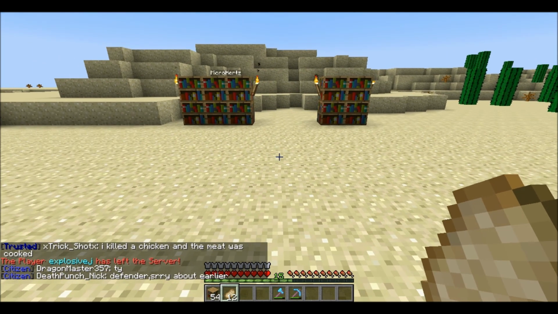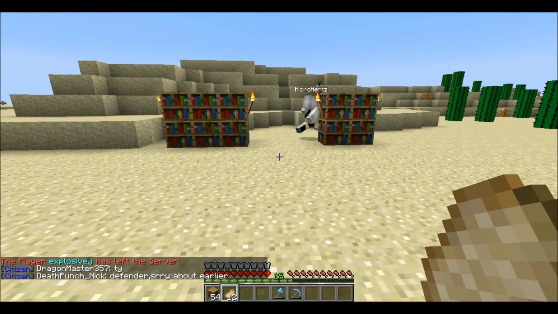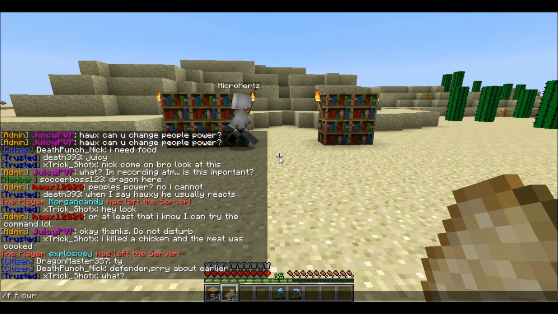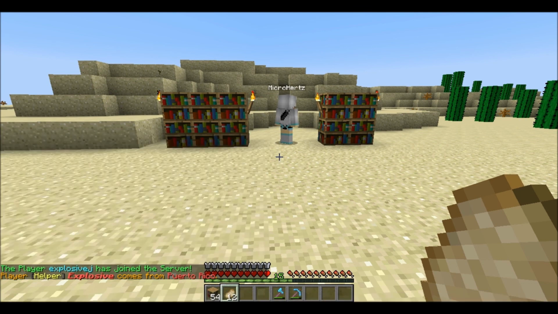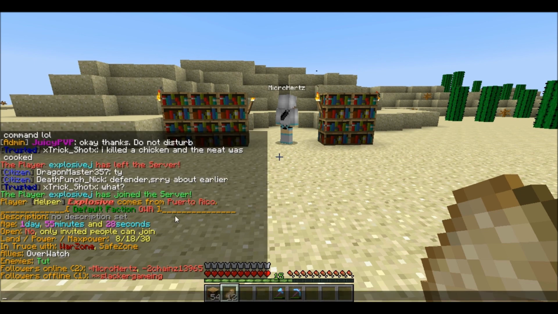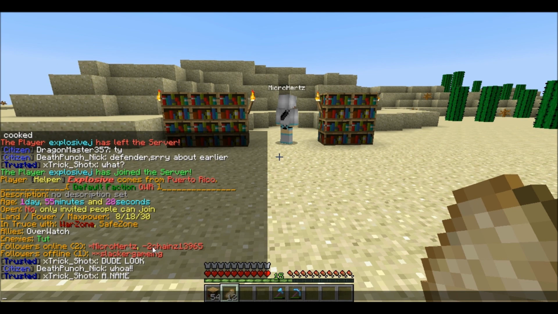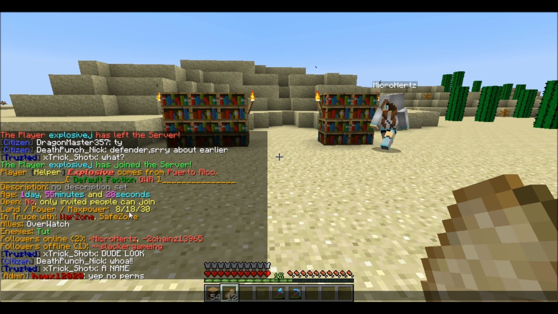Okay, let's set up a mock raid. Now, how I personally decide if someone's raidable is I do /F space F OWR or whoever I want to raid. So if I wanted to raid Fluffy Bunnies, I would do that, but there's nobody named Fluffy Bunnies on our server. So /F OWR, and then I can see that OWR has 2 members online, which is important because I'll tell you why in a second. And they have 8 land and 18 power. Now, if their land exceeds their power, they're raidable.